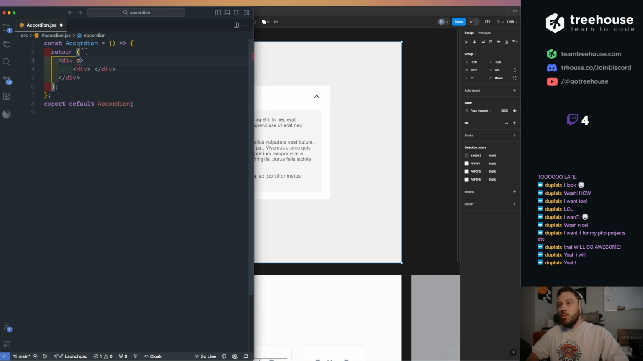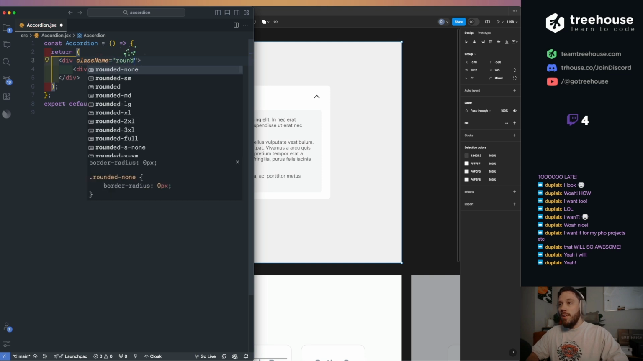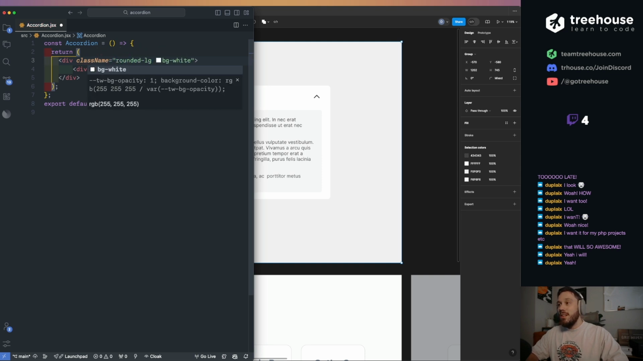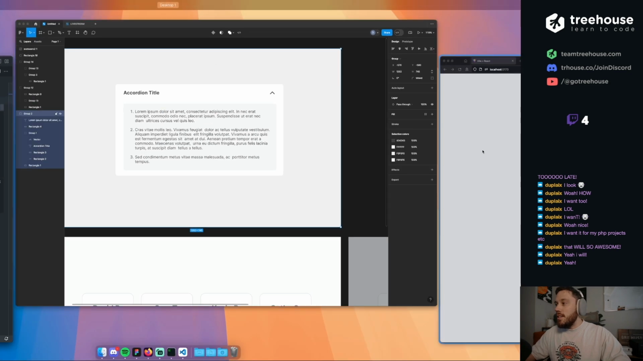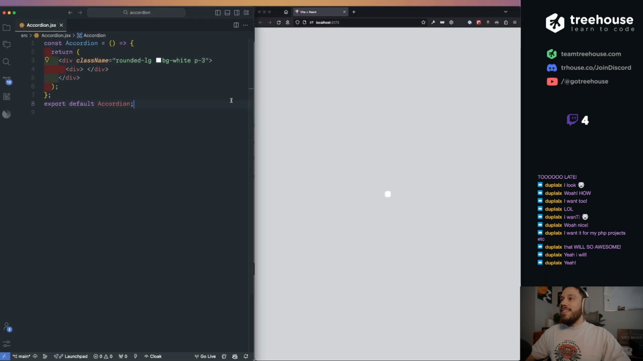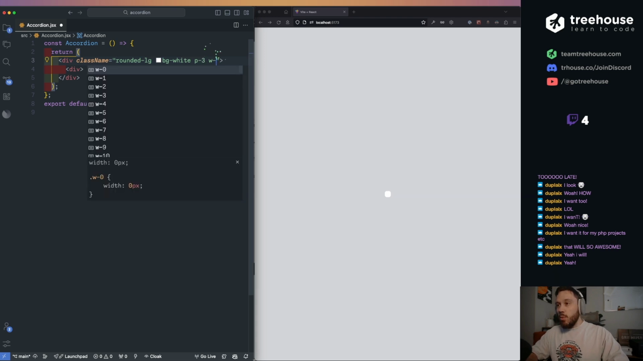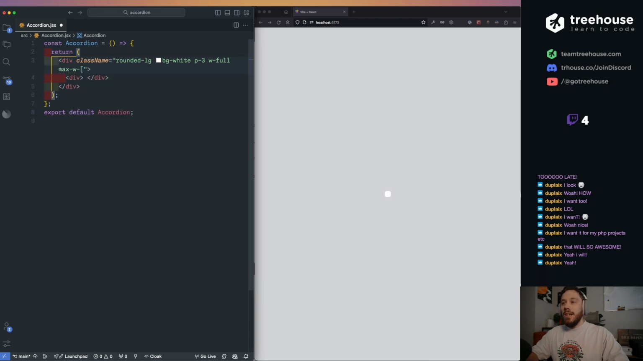And I think for the actual container itself, we'll give it rounded large, BG white. We'll do some padding. We'll do like padding 5 or maybe like 3. Maybe that'll be a little bit better. If we hit save, you probably just see a little dot. Yeah, it's a little dot. Let's give it, yeah, we can set up the width now. And we'll set a width of full, but a max width of like 400 pixels. That's a little small. Let's do like 5. Am I zoomed in any? No, I'm not. Okay. I think that should be okay.